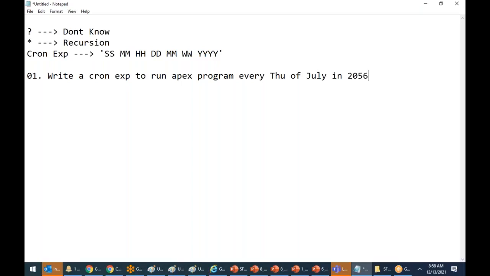I want to run the program at 10 p.m. So now I'm writing the cron expression. How will it look? Keep watching. At what time do you want to run? 00 seconds, 00 minutes, 22 hours.